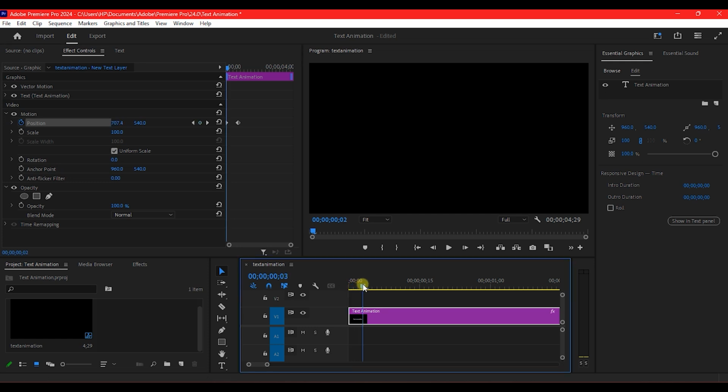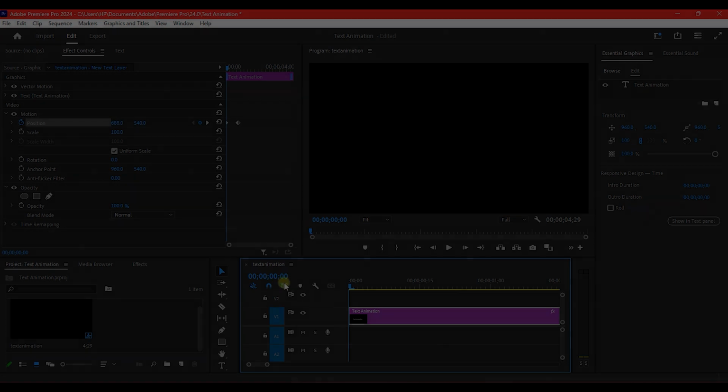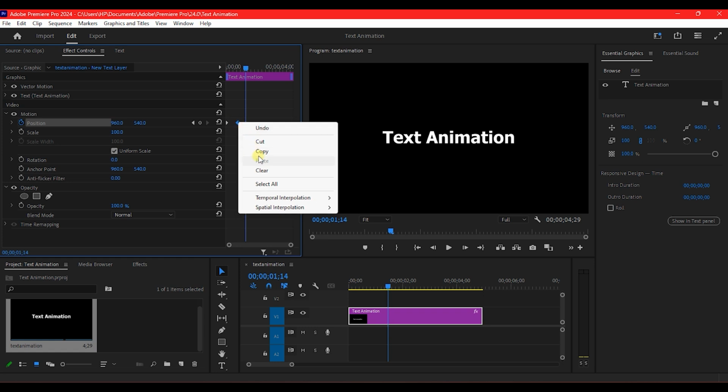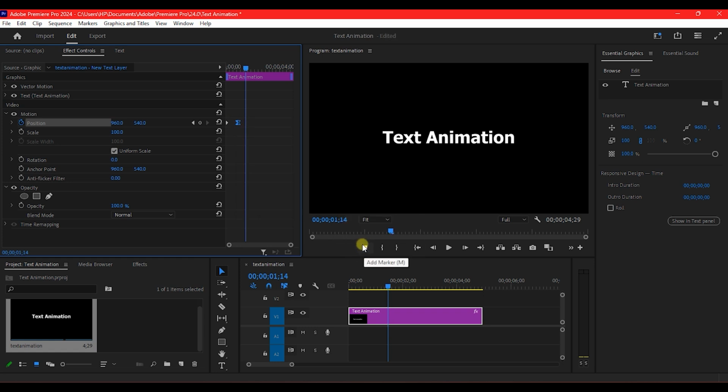So if you scroll through now, this is what you have. You have the text sliding in and also appearing like it is being typed from left to right. On the position keyframe, you will select the last keyframe here, right click on it and go to temporal interpolation and select ease in. Now your animation will move fast and then slow down.